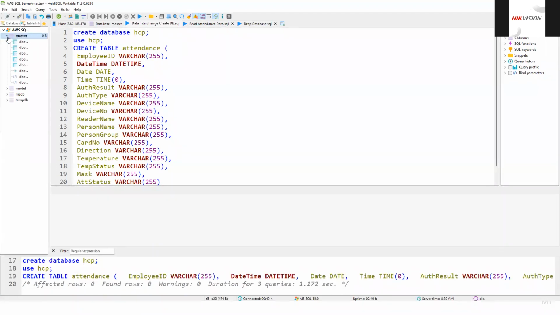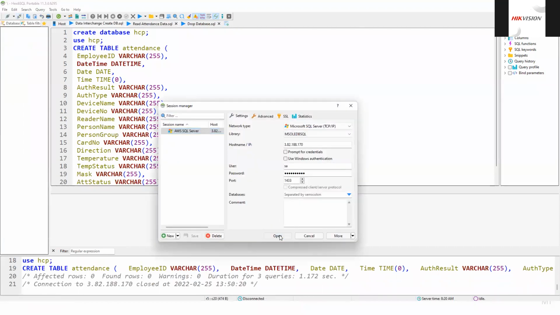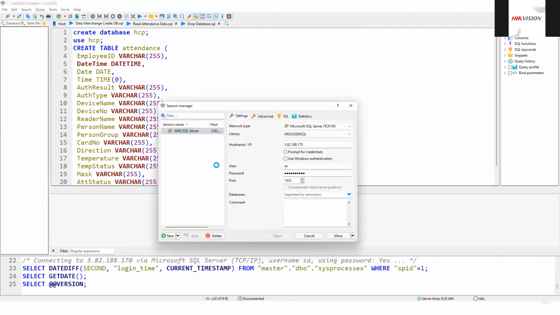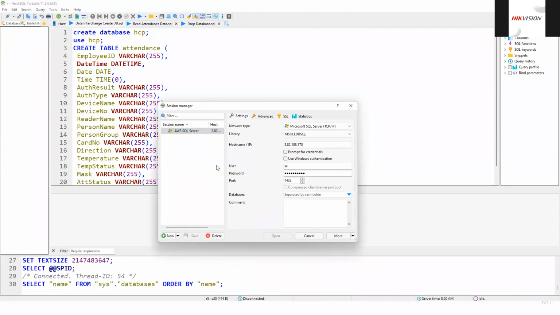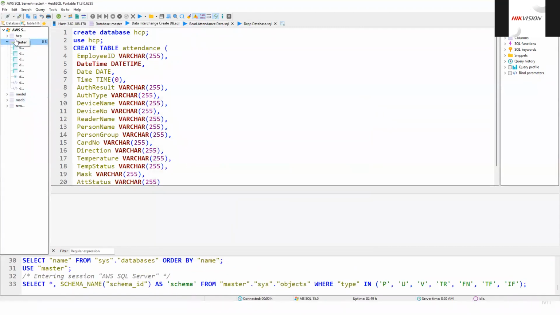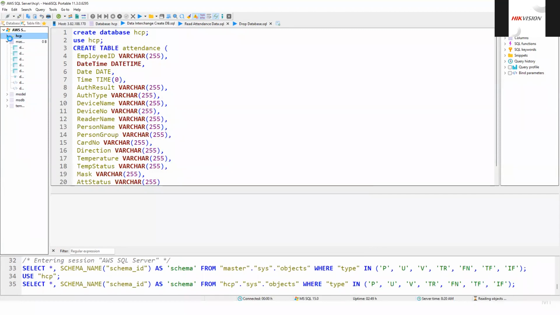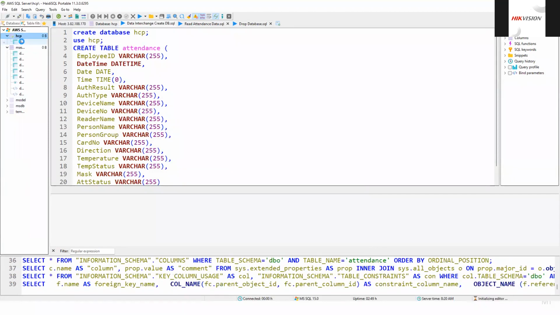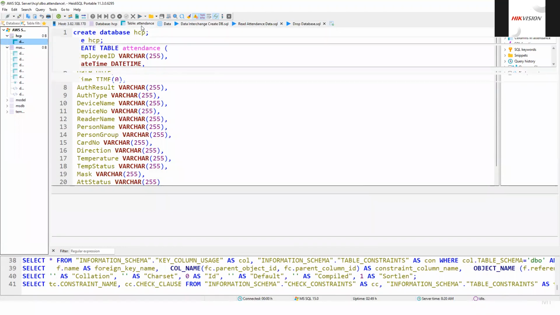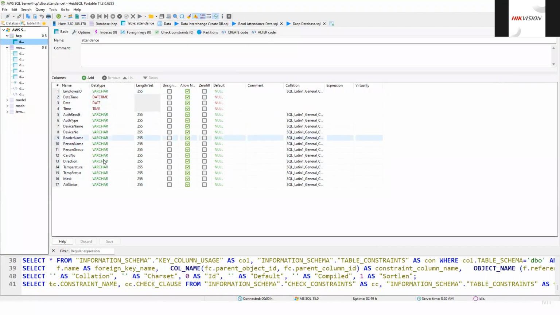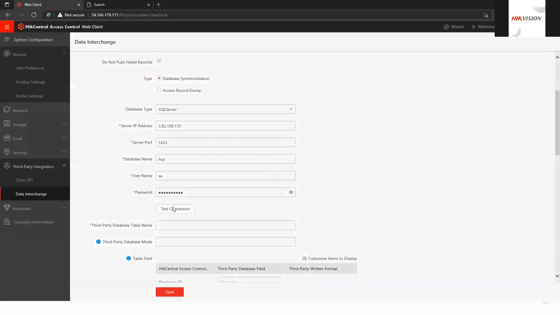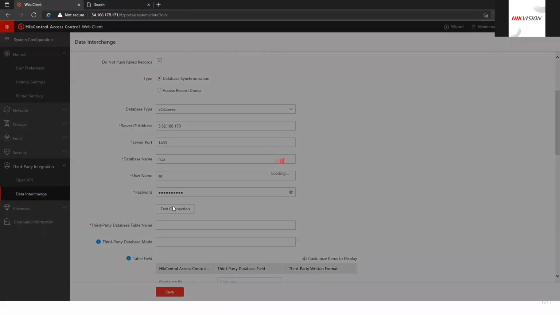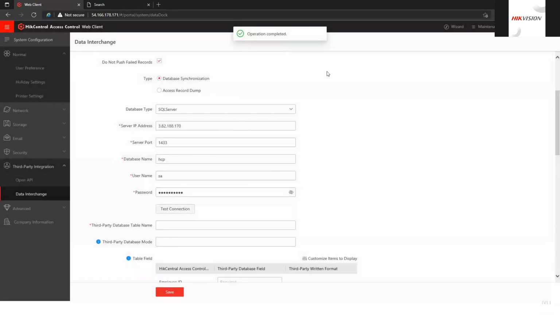Currently it is not showing. So I can disconnect this connection and reconnect it. Give it a moment and you can see the HCP is here. And under that, you have the database table as well. So the attendance table is here. You can see all the fields here. Now I'm going to test my connection. Now it should be working. Yes, now it says operation complete.